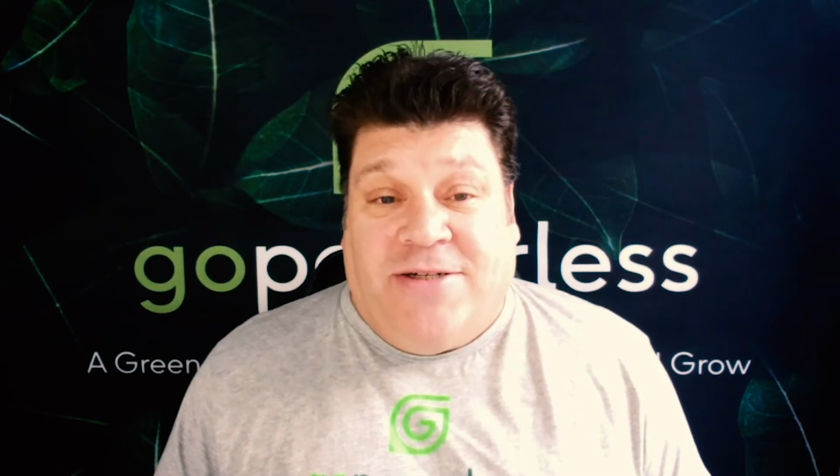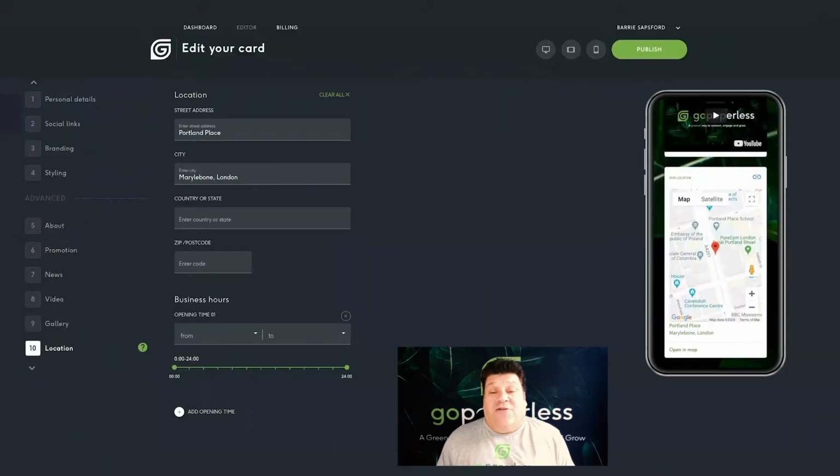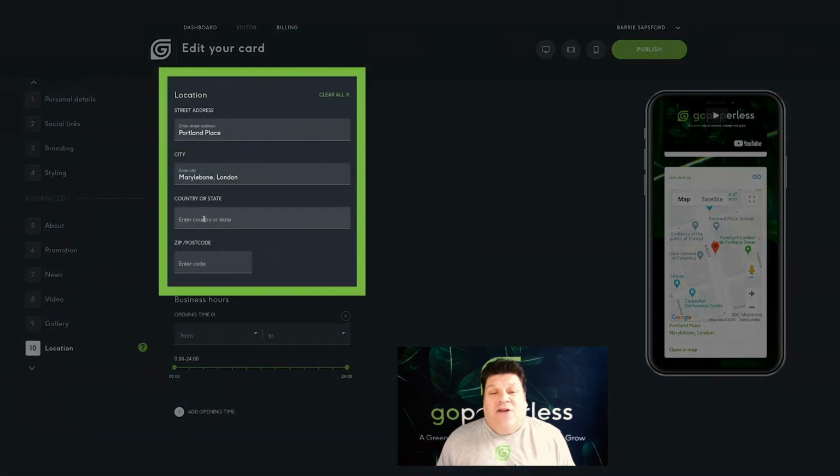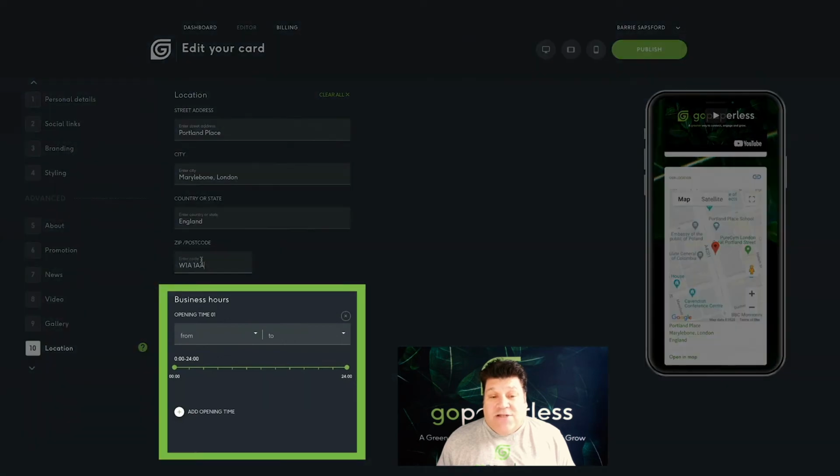This short tutorial tells you how to use the editor to add your location on your Go Paperless digital business card. Your Go Paperless card integrates with Google Maps, making it easy to show the world where to find you. Simply enter your business address in the location fields. The map will update automatically as you add extra address lines. You can also state your trading days and business hours in this section.